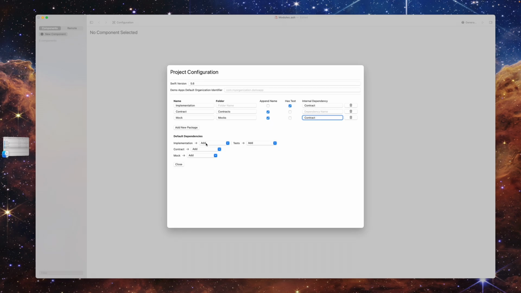By default, as we said, we want our implementations to depend on other components' contracts and our tests to depend on the mock. So you can specify this so that when you add dependencies inside of your project, by default, this is going to be the relationship between them. Now let's add our first component.